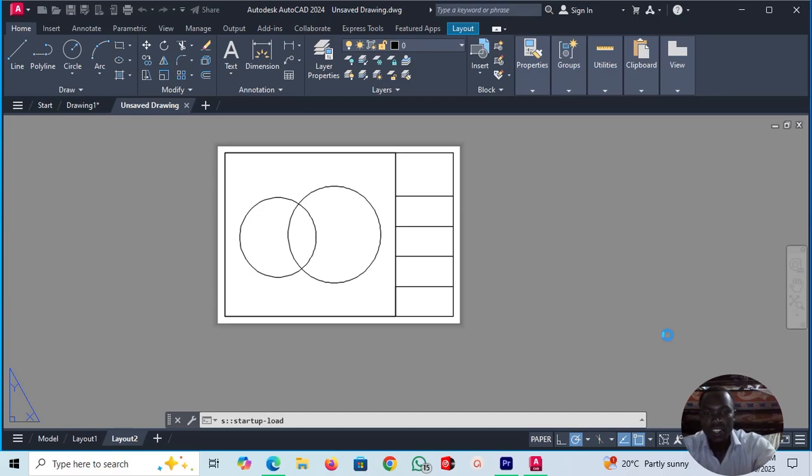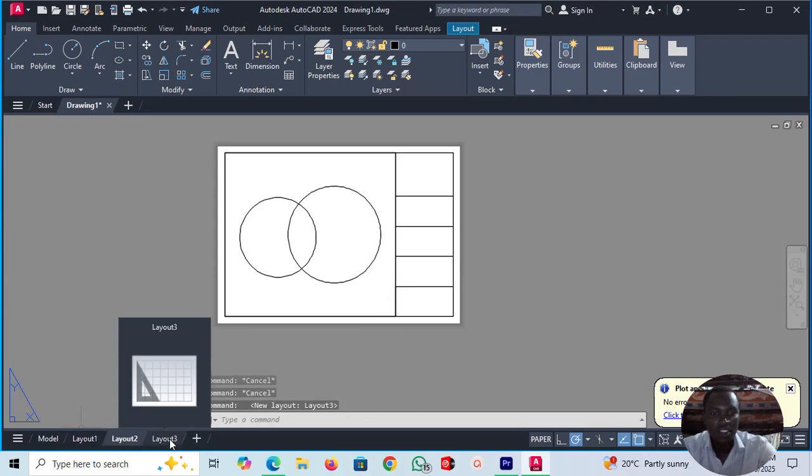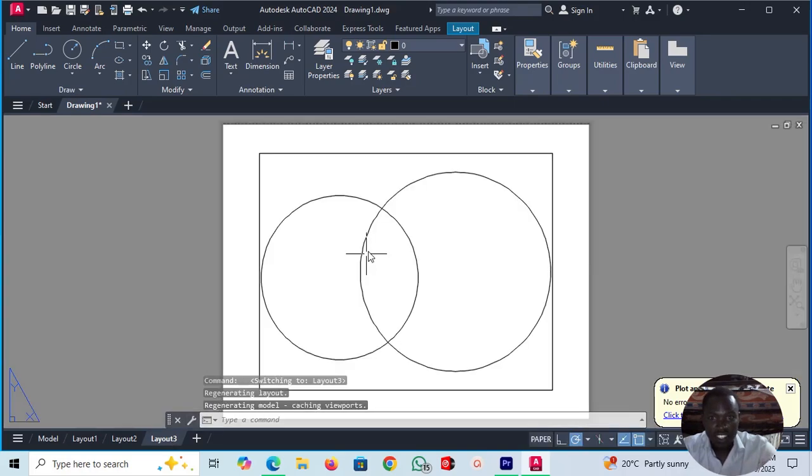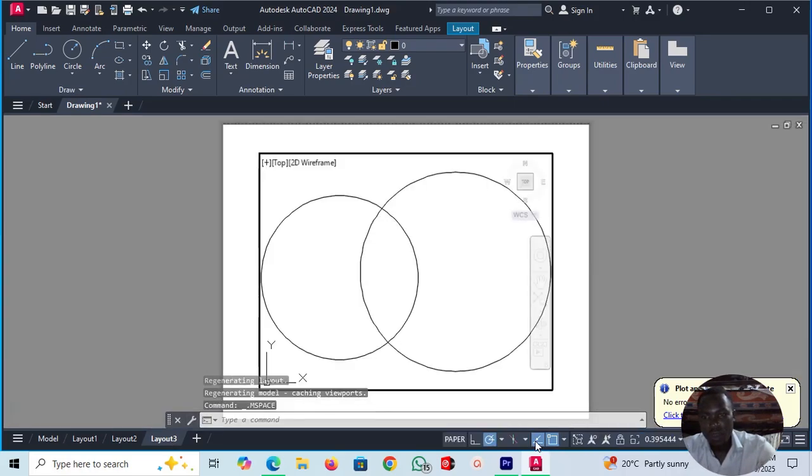Maybe the other thing I wanted to talk about is the scale, more about it. Let it first finish publishing. So for more about scales, if I open another layout here and see, when we click on paper, we are able to see our scale is 0.39 here.